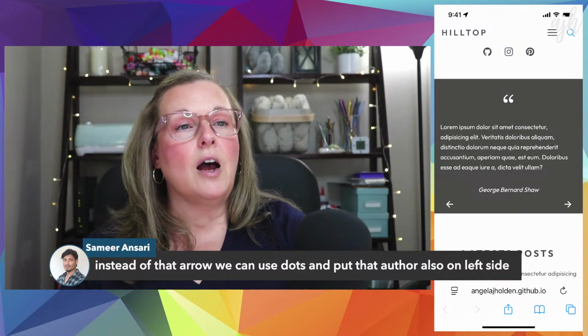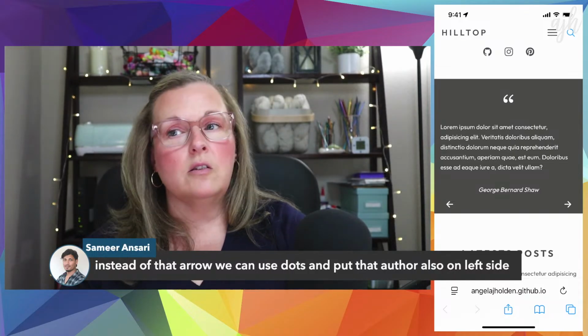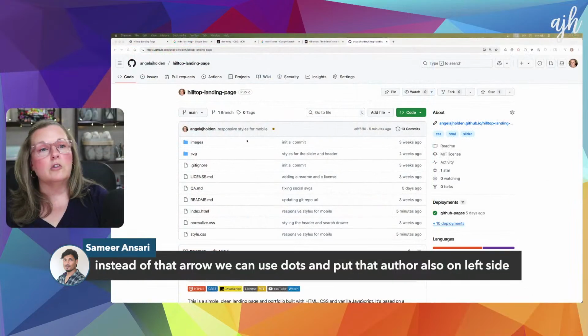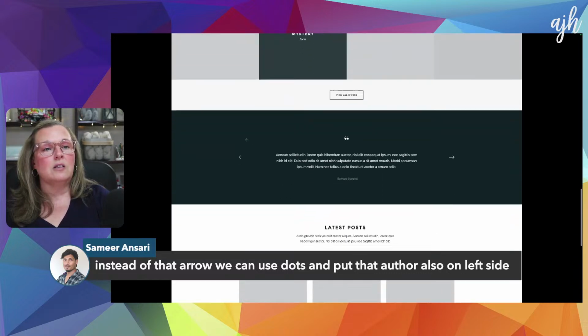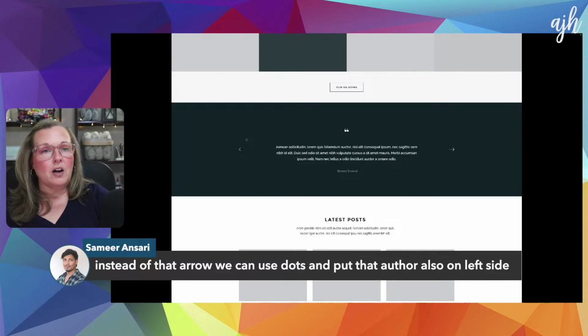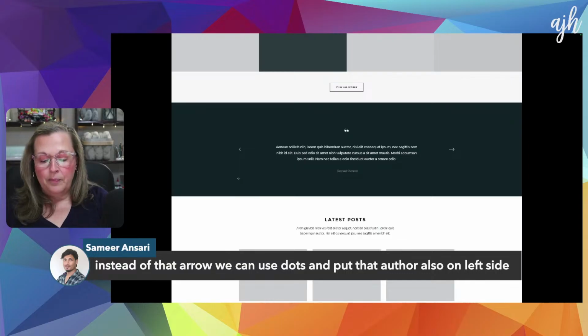The only reason I'm not going to use dots is because it's not in the mockup. The mockup has arrows, but I was thinking about that this week, that I would like to do a slider with dots. So I'm not going to do dots this time. I'm going to stick with the arrows. But I think that you're right, that we should justify the name to the left. And I think tweaking the positioning of the arrows is going to help.